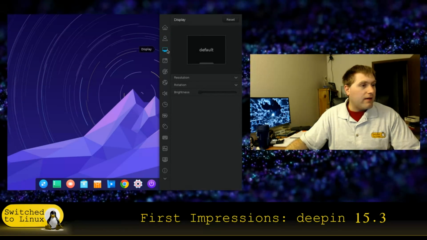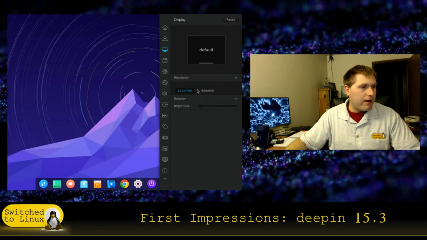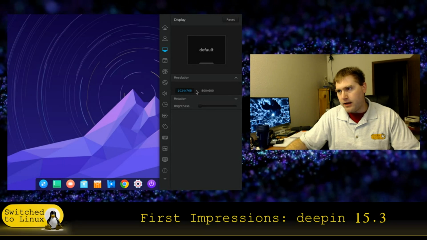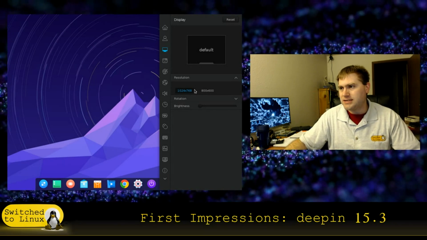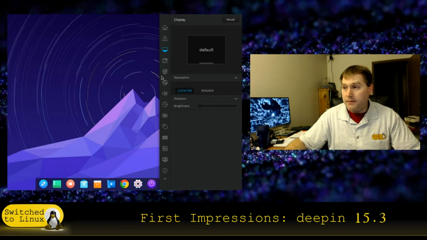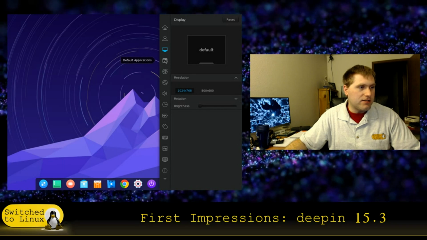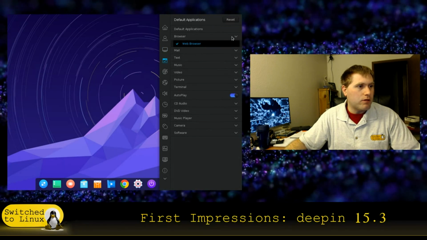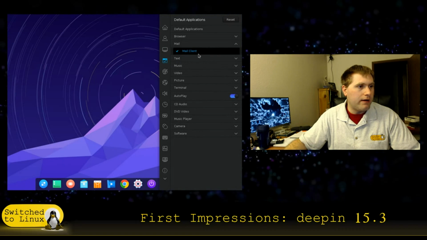All right, and then you have your display over here. Again, these are the only resolutions available to me right now. I did not attempt to install guest editions. This is based on Debian, so it should work just fine. I just did not bother trying. Here's your default applications, so you can pick which applications you want to run.